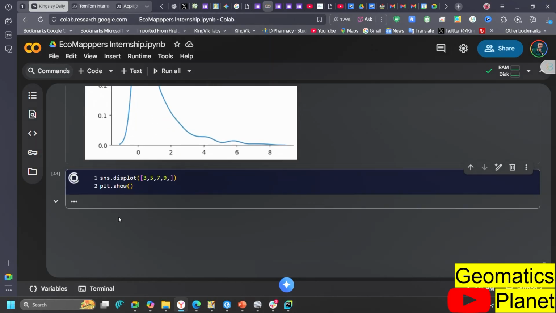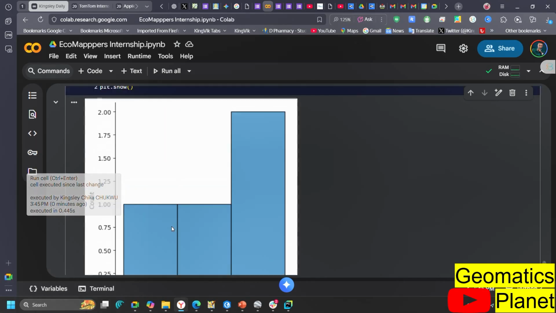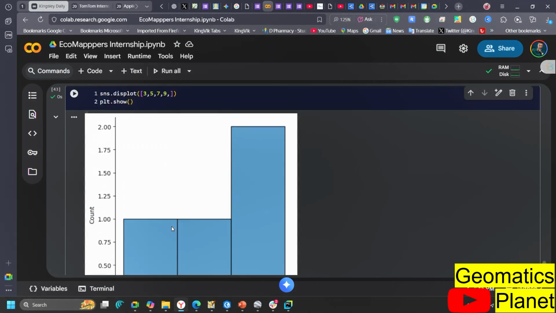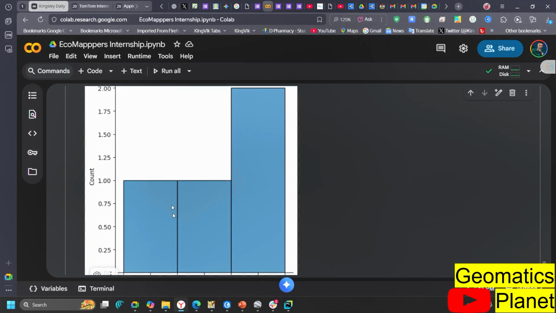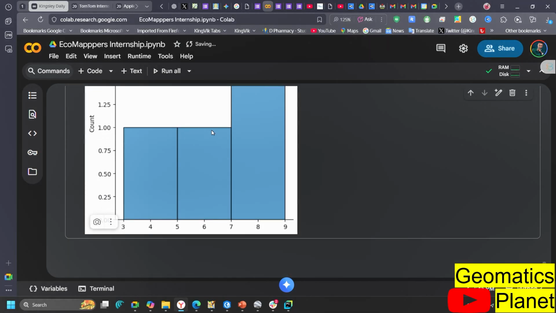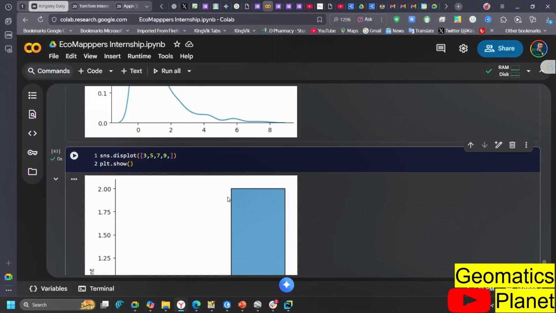plt.show is going to get this plotted for you. So we can have something that looks like this. So you can see here we have 3, here we have 5, we have 7, we have 9. So generally, remember that I'm just using Seaborn to show you an example.